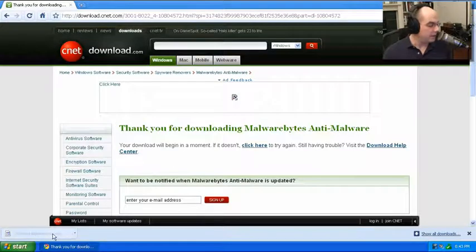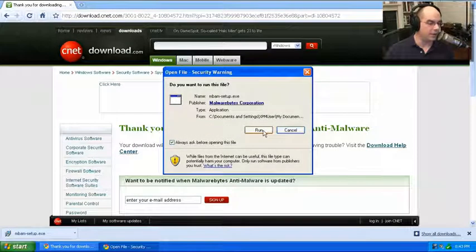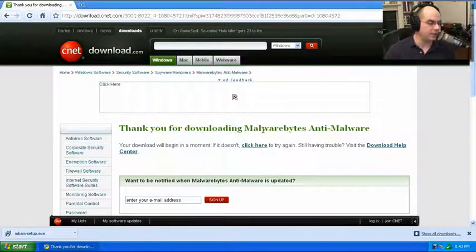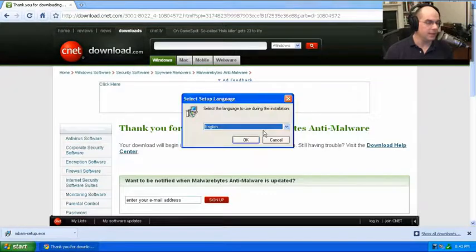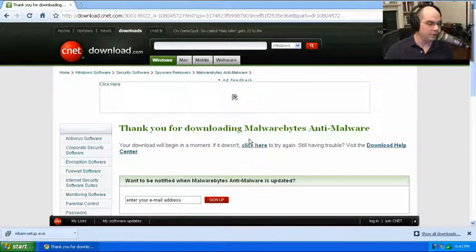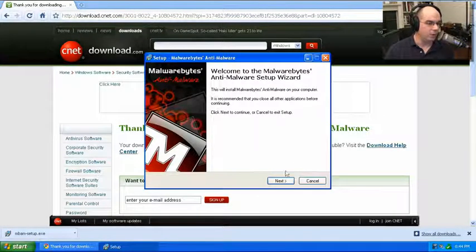The setup process for Malwarebytes, pretty easy. We'll double click the setup program that we just downloaded. Here's our open file security warning, Windows telling us this is an executable. Is it okay? It certainly is. We'll click OK. Which language would we like to use? English is good. Welcome to the setup.